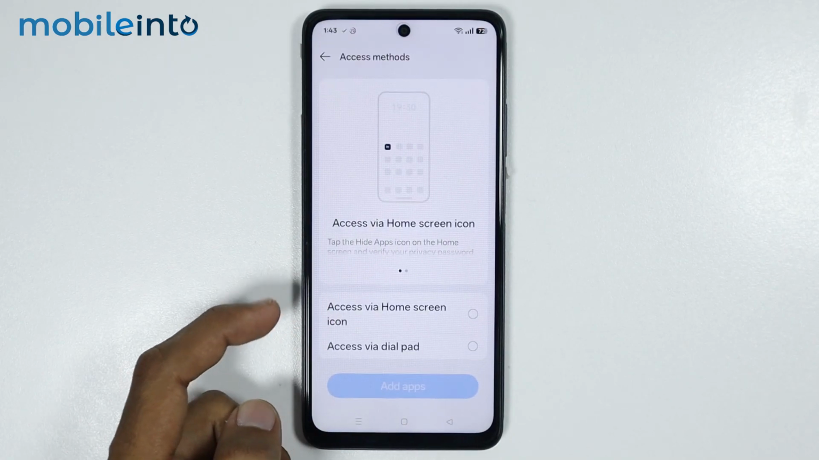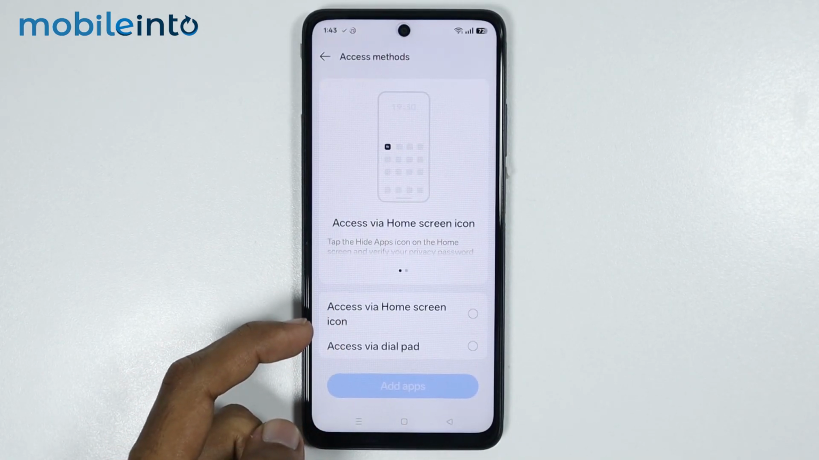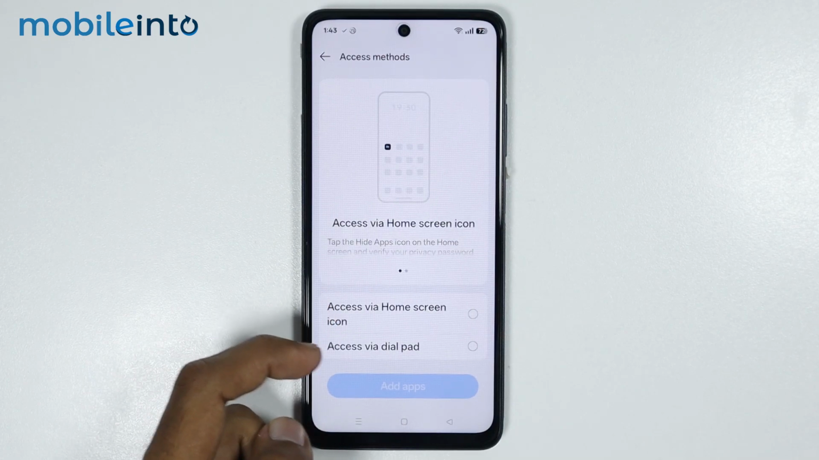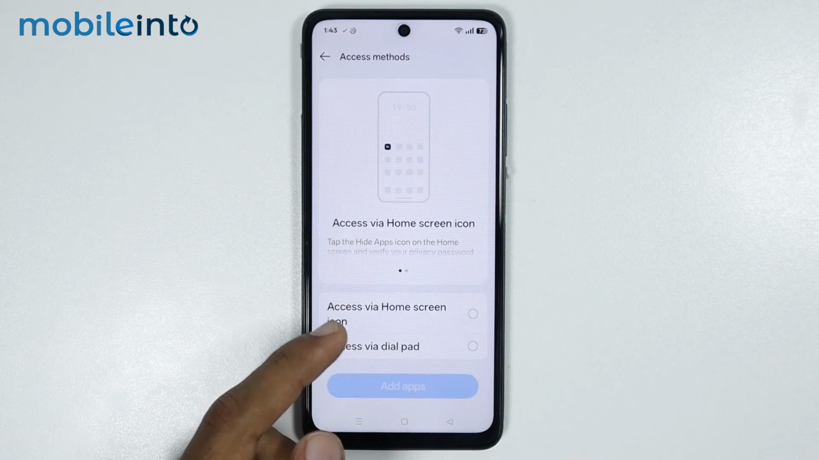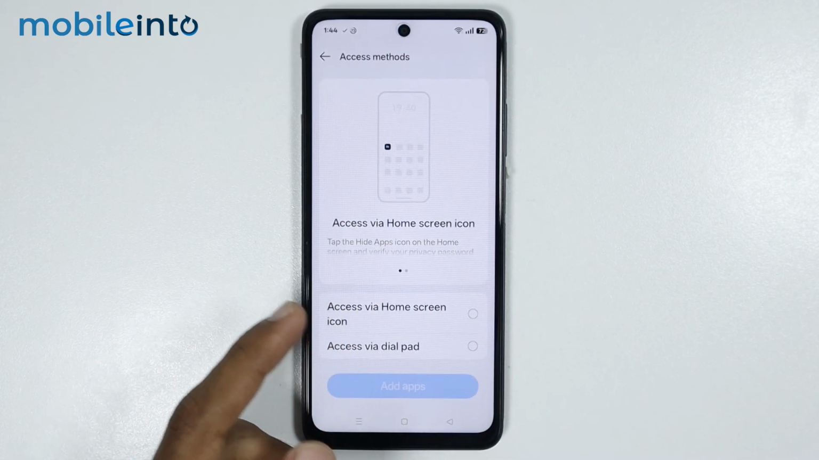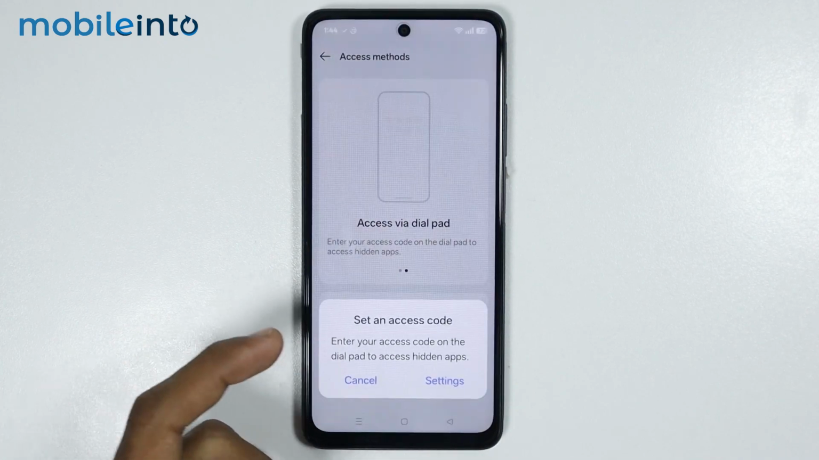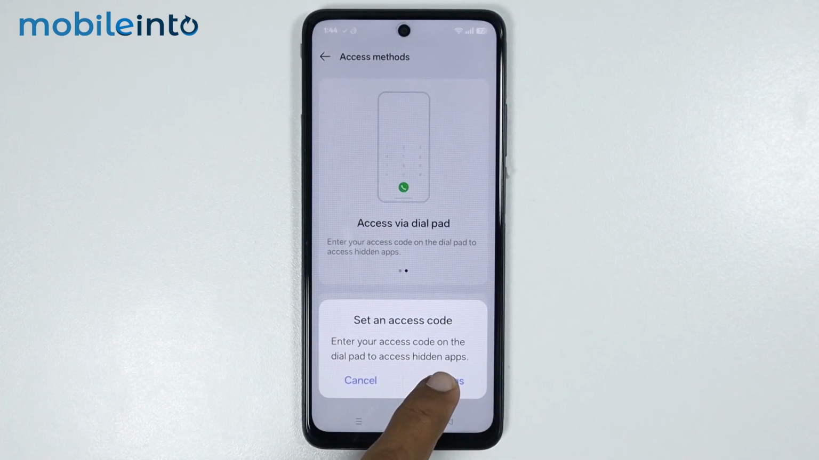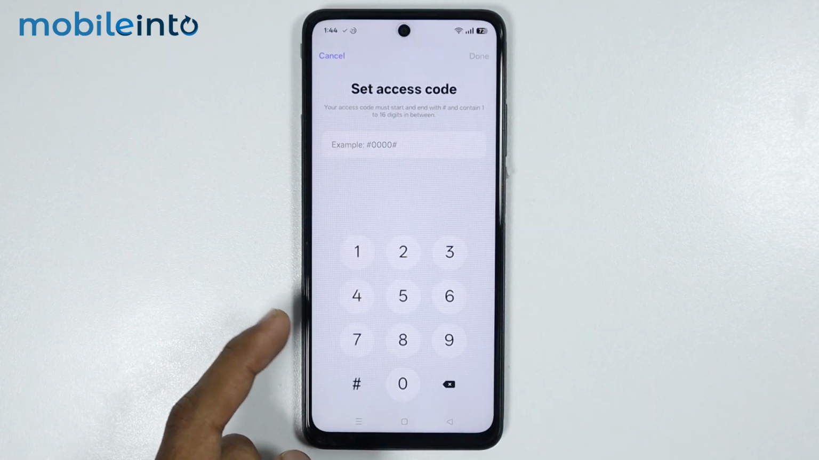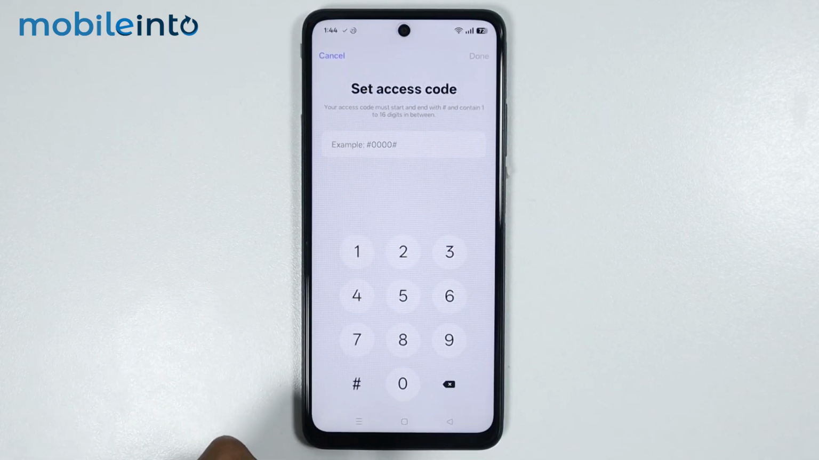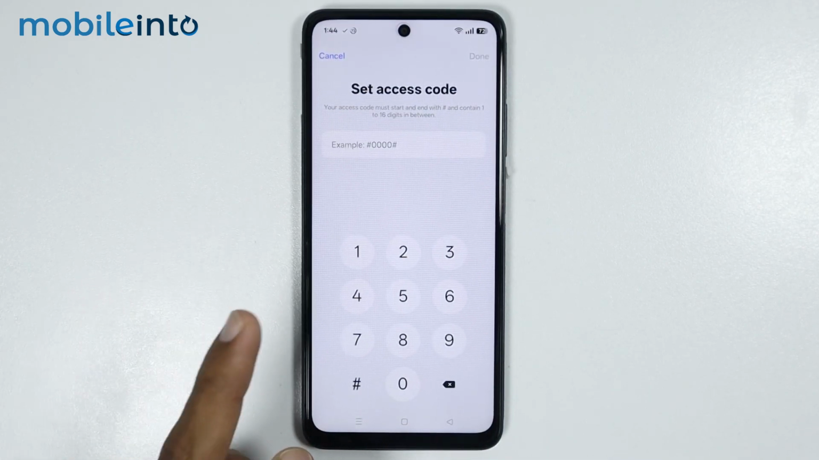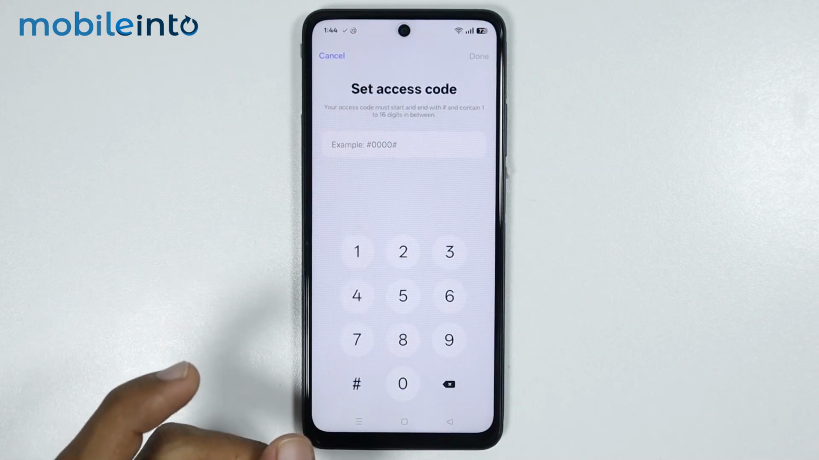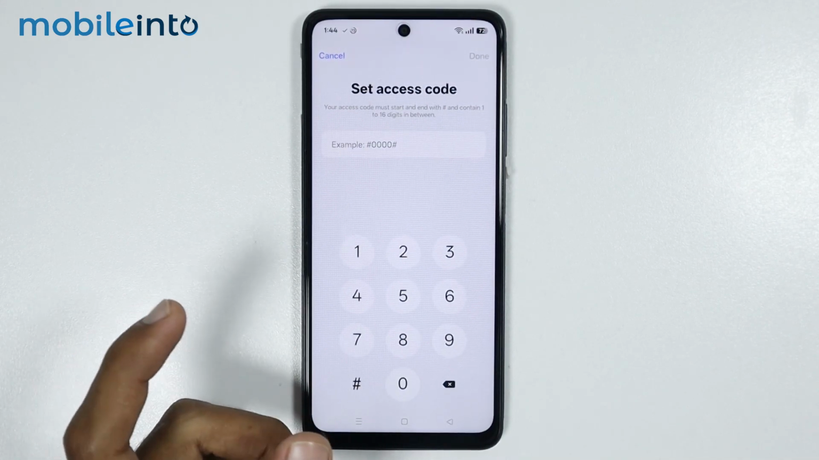Now from here, just select how you want to access your hidden apps. You can access your hidden apps through an icon on your home screen, or you can access your hidden apps through the dial pad. For now, I will select the dial pad, then tap on settings. Now just set an access code for your hidden apps, and the code must start and end with the hashtag, and it must include at least one digit in between the hashtags.